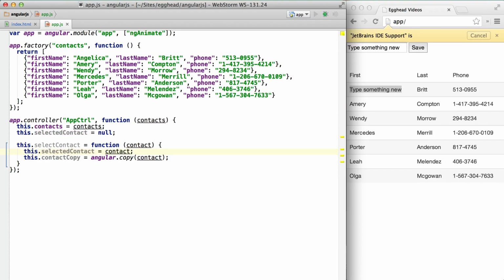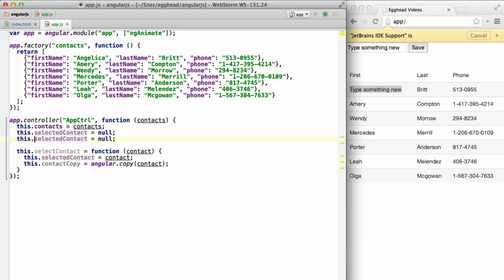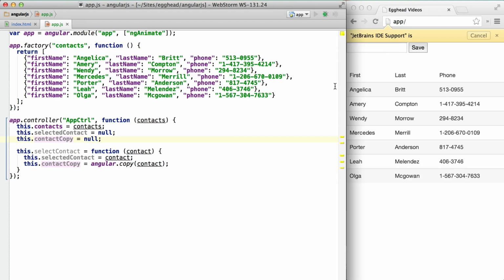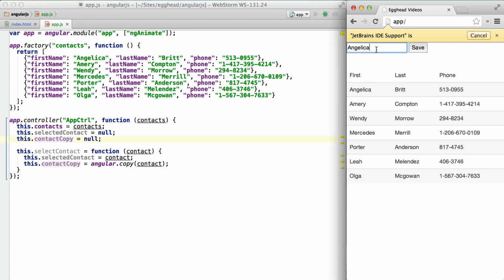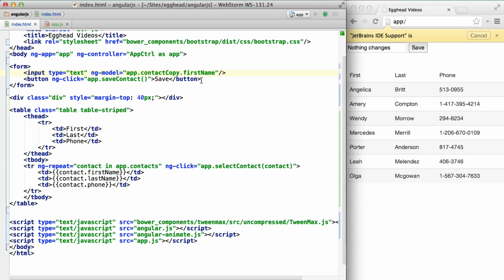So if I make this deep copy, and just as a good practice, we'll have a contact copy here as well. If I make this deep copy, I can actually click now and get the value and nothing changes, just like we want. So let's implement what happens when we save.